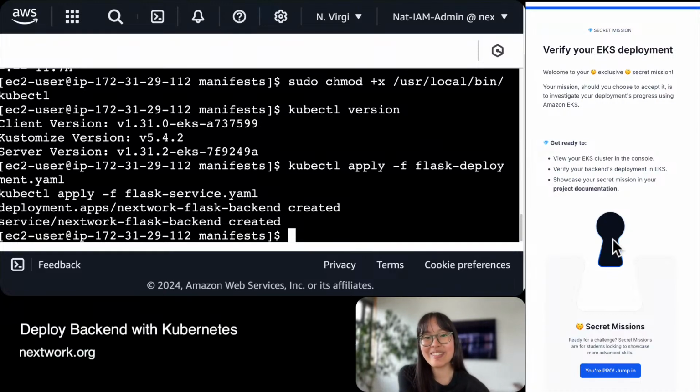Okay, so in the secret mission, we're going to be doing some fun stuff about verifying the EKS deployment. We're going to view the EKS cluster in the console, and then we're going to use that console to look for updates that shows us that we have actually deployed the application backend. And then, of course, we're going to add all of that juicy work into our project's documentation.